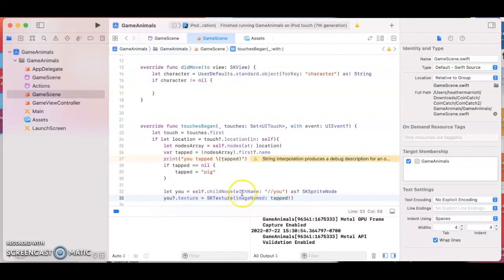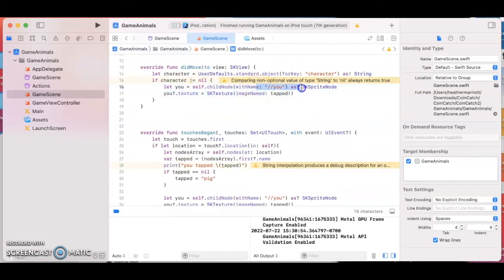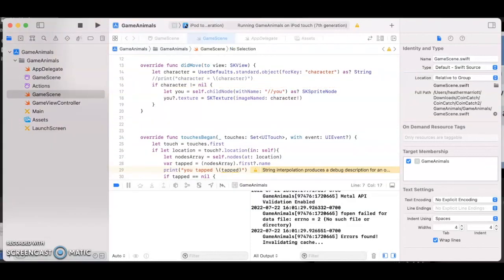So I'm going to do something similar to this. Copy the lines here because we're going to do something similar. Look for that child node with the name U, only this time we are going to use the user default data that we just got to figure out what texture we should put there.